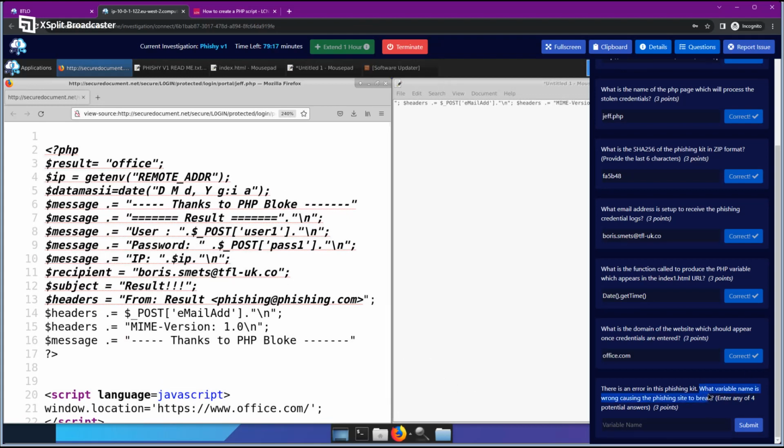We need to remember that we're focused on what variable name is wrong, which is a little bit confusing because I don't really see any of these being wrong. I don't see any of them being spelt incorrectly. For example, if this IP was IPP, and then it was trying to call IP, obviously that isn't going to exist, so that could be an error, but we don't see that in this PHP file. There's not really anything that stands out. There's a few things that I don't understand, but that doesn't necessarily mean that is the issue with the phishing kit.